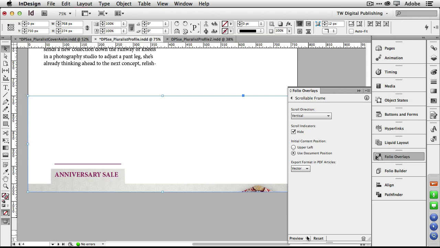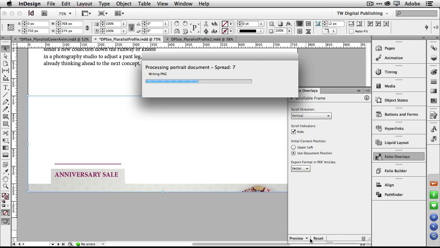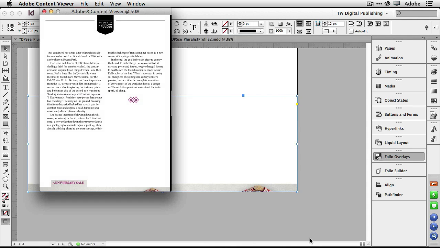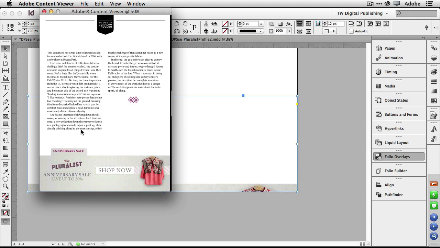And so now, again, I can preview this either to my iPad, from the Mac to the iPad, plugged in with a USB cable. Or I can preview it in the content viewer that comes with DPS SE. So it will render out the folio. It will launch the content viewer. I'm going to scale it down a bit so we can see it. Yeah, we'll scale it down to there. And now, if I did this correctly, I can pull this up, pull it back down. So that is a scrollable frame I just built using my mouse to control it, or if it were on my iPad, using my finger to pull it up and down.